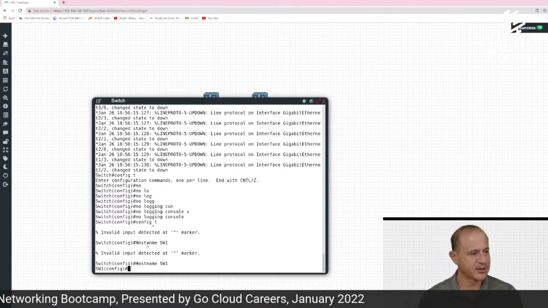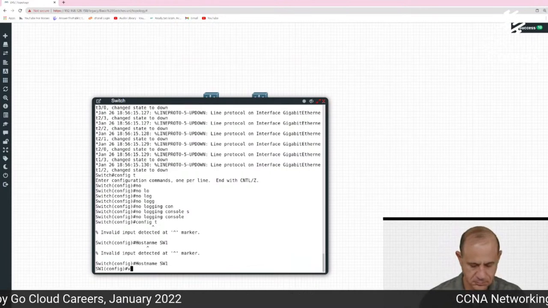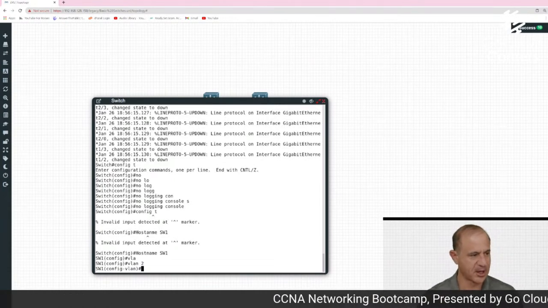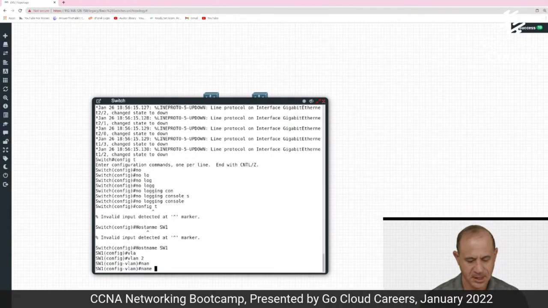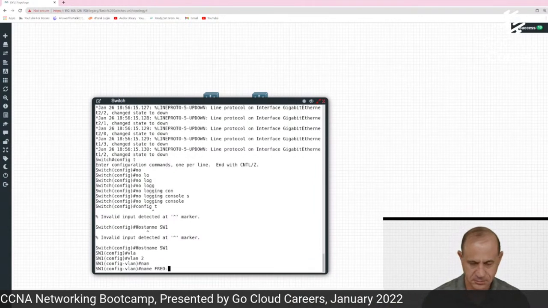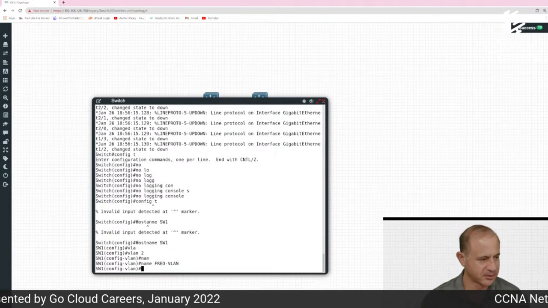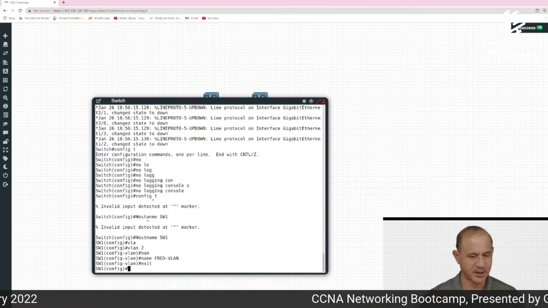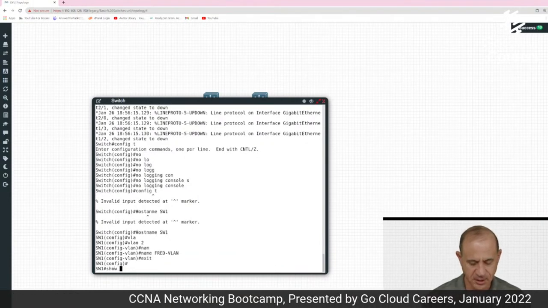Now let's create a VLAN. Created a VLAN by naming it. Let's name it. Name. Call it Fred's VLAN. Now it's got a name. We can find it. Now, let's add some ports to this VLAN. So let's look at the ports that are on this device. Show interfaces.